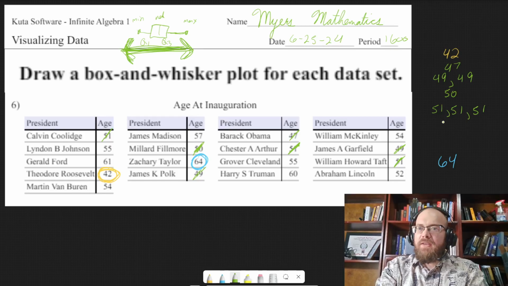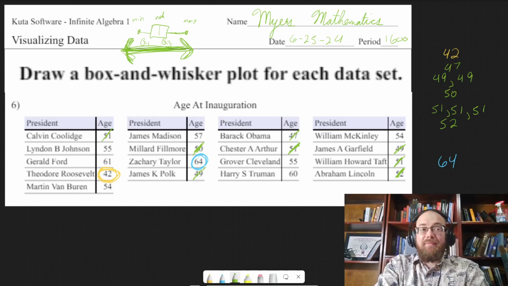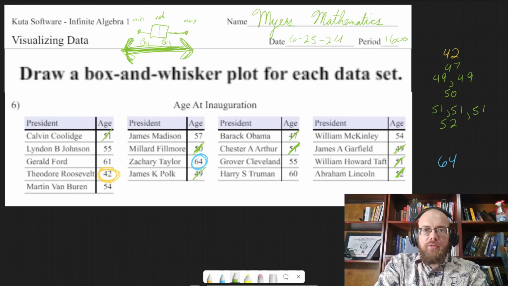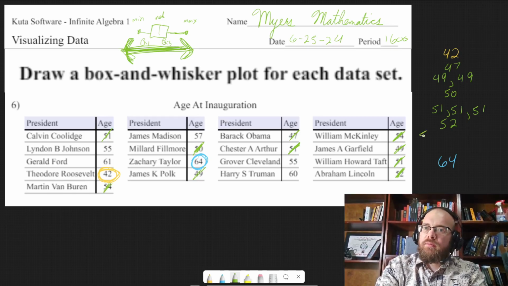A lot of 50-year-old presidents, man. What's up with that? Bunch of old people. Although I think you have to be, what, like 35? I think the minimum age for anybody that wants to be president is 35. So 52. No 53s. 54s. 1, 2 54s.